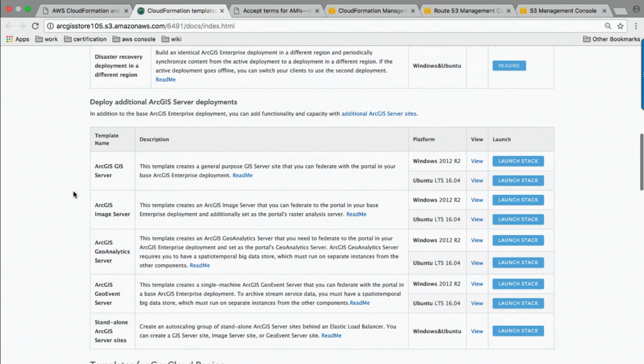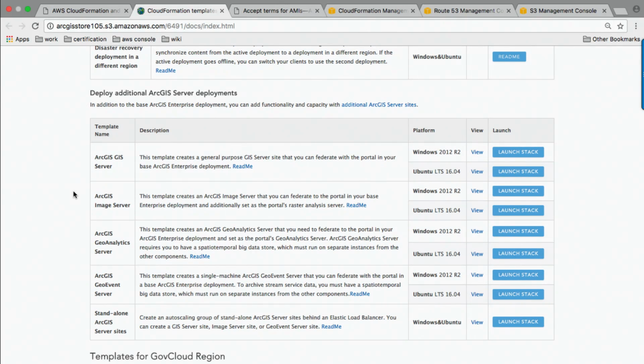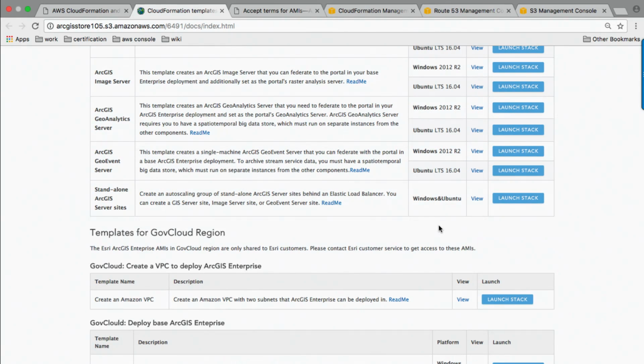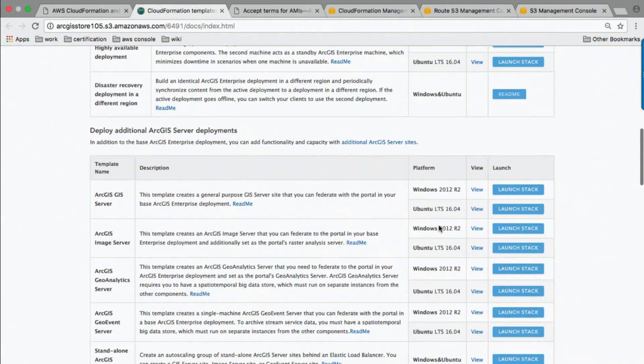And we also have, like David mentioned, all those server architectures: general ArcGIS Server, Image Server, GeoAnalytics Server, GeoEvent Server. All of these server architectures, the templates are here too. And they have templates for regular regions and for GovCloud regions.